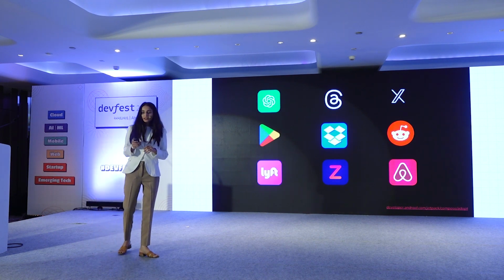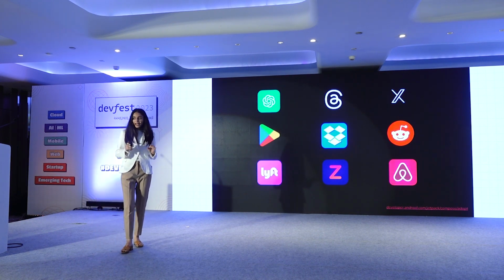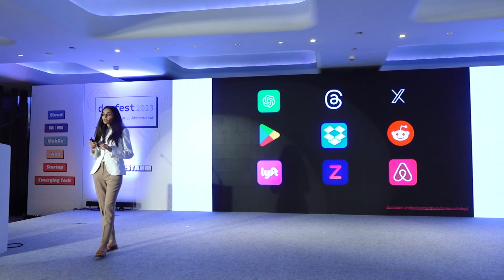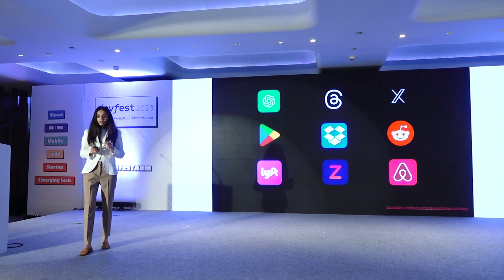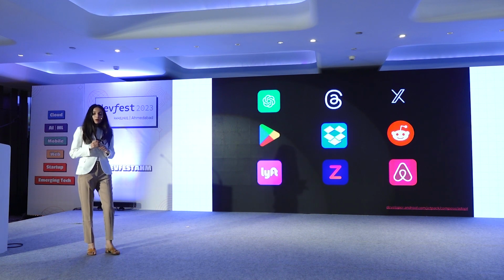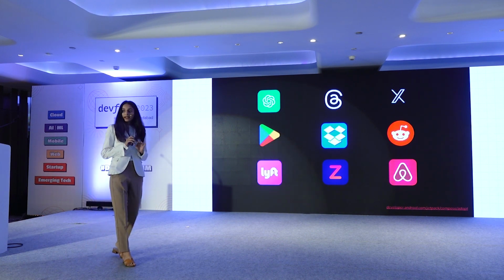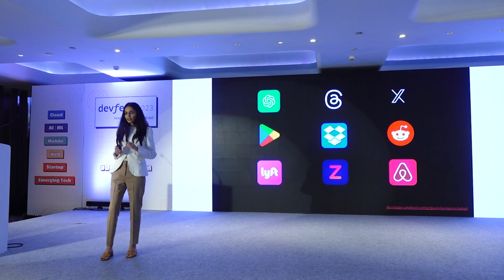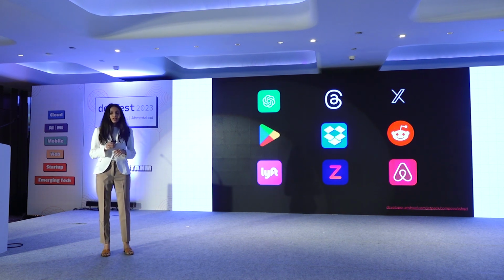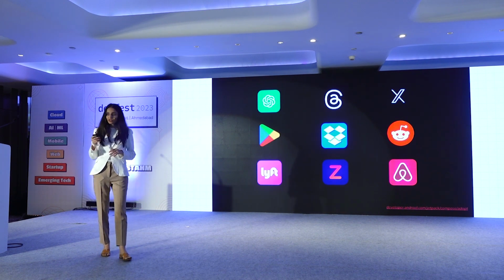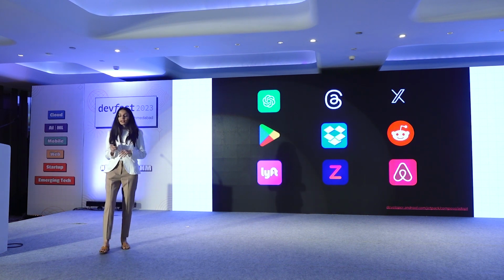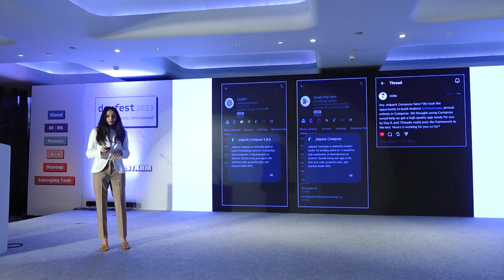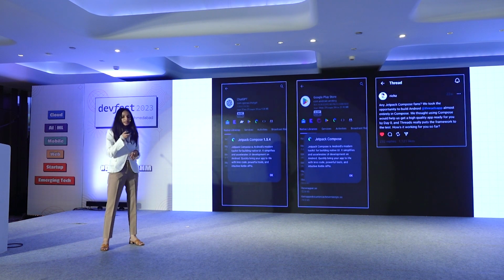X communities is built entirely using Compose, and it took just 50% less time to build than on iOS or web. Play Store rewrote the entire UI with just 50% less code. Dropbox, Lyft, Zapato, Airbnb, Pinterest, there are multiple apps that are using Compose. So these are the proofs.